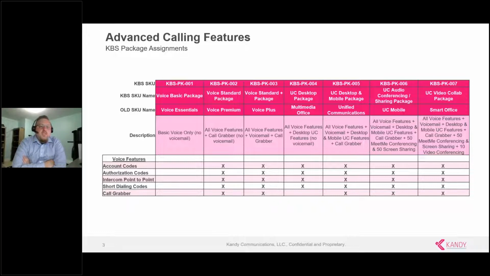What you'll notice is account codes, authorization codes, intercom, point-to-point calling, short dial codes, and call grabber are available on all of the packages, standard or greater. The only exception is call grabber is not innately on the UC desktop package. But that's the only exception to the rule. Otherwise, they are available on all of them.